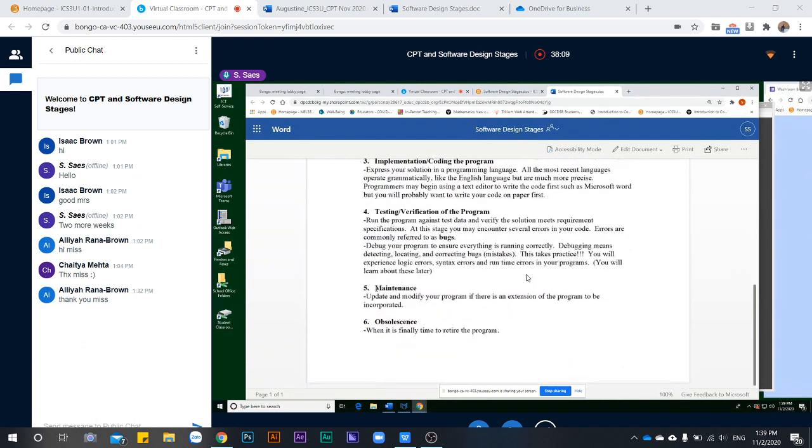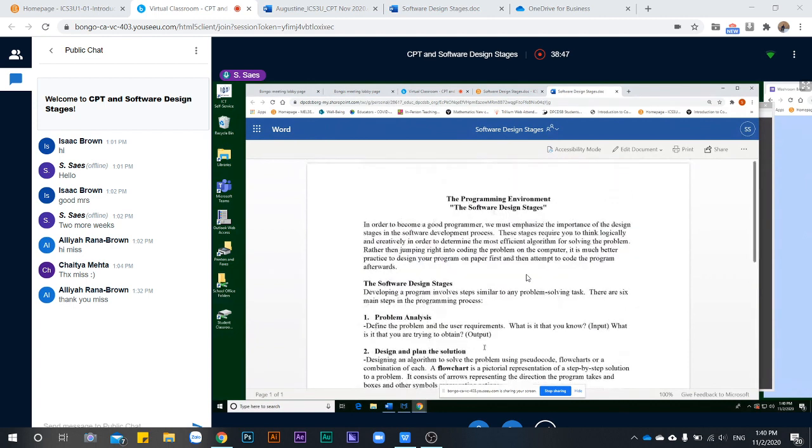The fifth step is to maintain it. It means that after you wrote your program and everything is working fine, you say, okay, it's better if I change this part. This part doesn't look very nice. Let me change it. So you keep on updating and modifying your program. That is called maintenance. And the last one is obsolescence. You finally say, okay, everything is done, I'm happy with this program, and you put it away. So these are the steps that every programmer goes through.